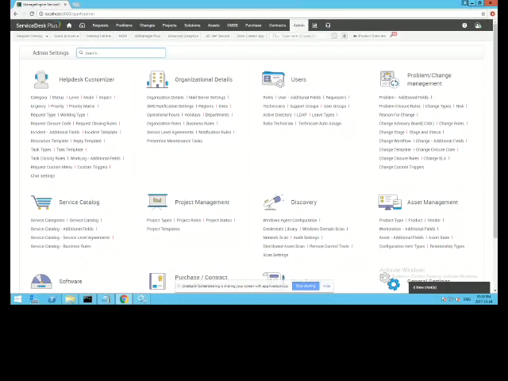On our last webinar, we did a quick installation of ServiceDesk Plus and showed how to change the database. Today we will focus on help desk customization, incident template creation, as well as the service catalog feature.